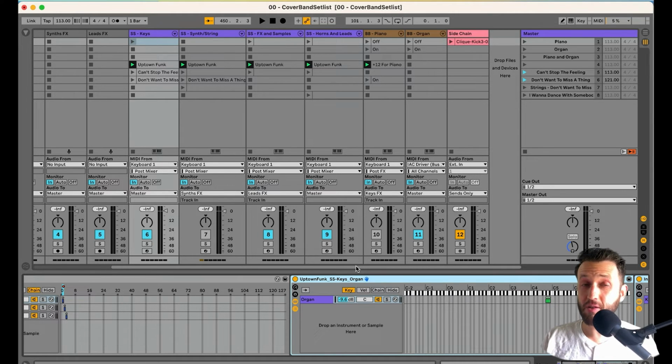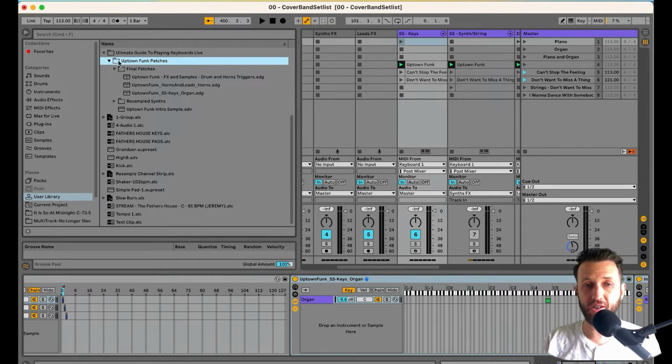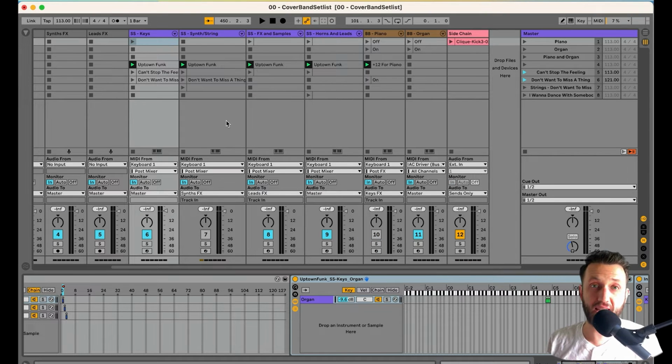Why does this matter? Well, what if you need to move the sound to another set list? So what this allows me to do is create a folder for any of those patches, right? Here's my Uptown Funk folder, my final patches, and then here I have very clearly labeled exactly what I need and exactly where it goes. This can be really helpful because sometimes you do need to build different setups for different shows. In this case, it makes it really fast and easy.